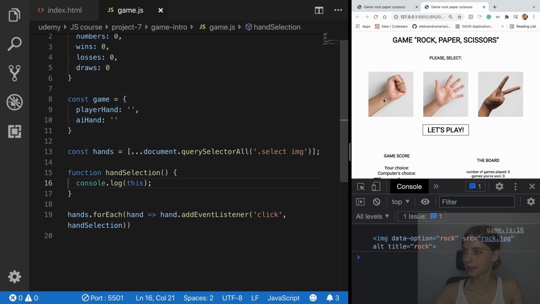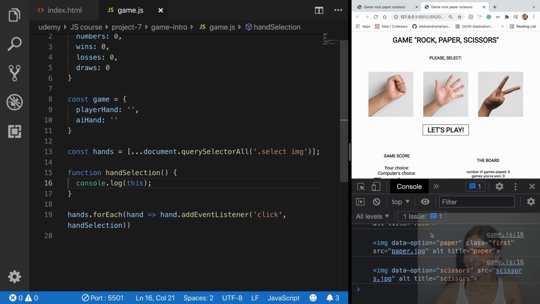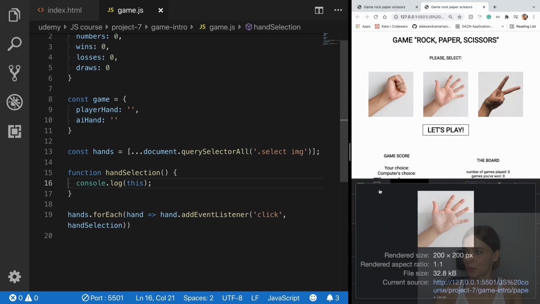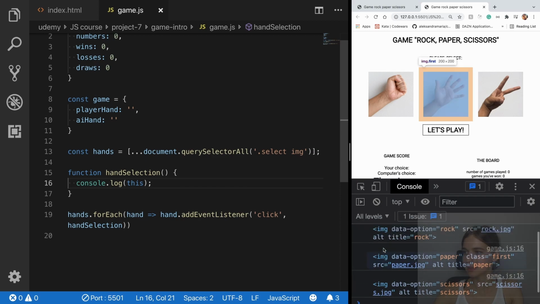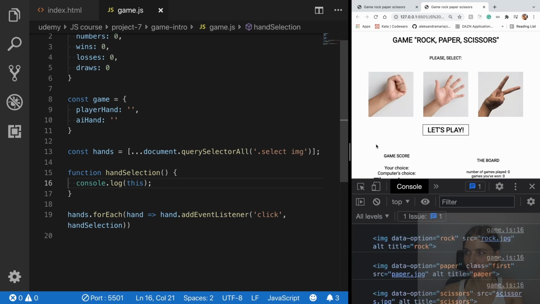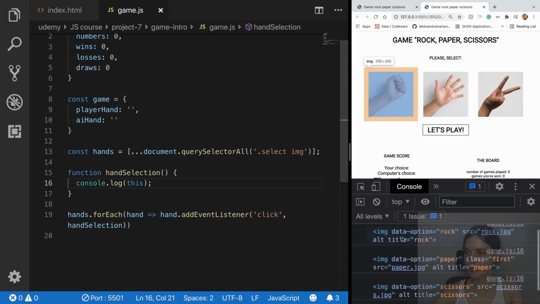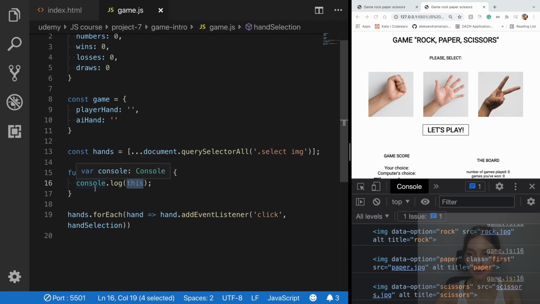So I'm going to click, and every time I click on a different image, we can see that information, what exactly has been clicked, right? So every image has a click event that we're listening for, and this will show what we are currently working on. And we are working on hands, on every individual hand. So this context of this comes from here, from hands. And that's where it's pointing.